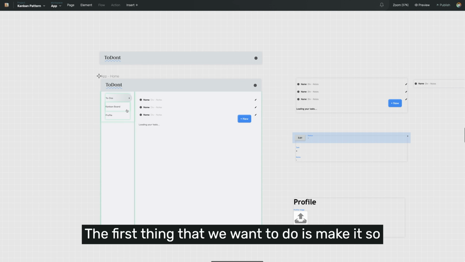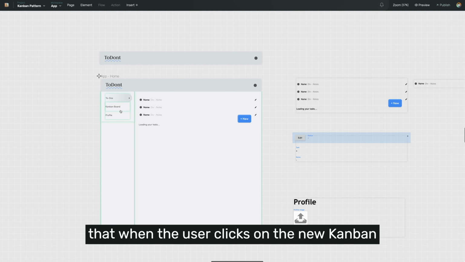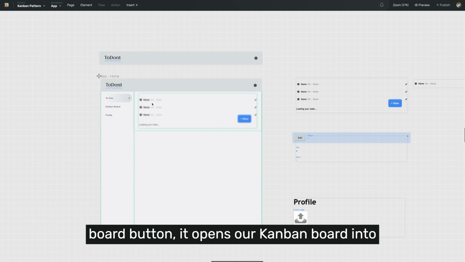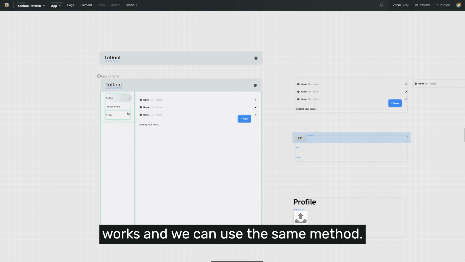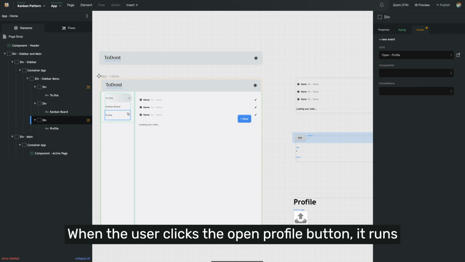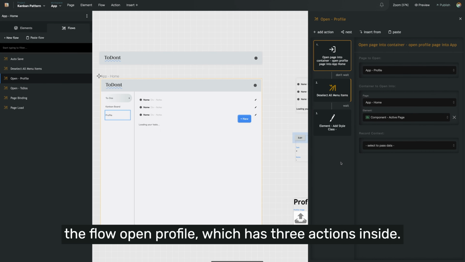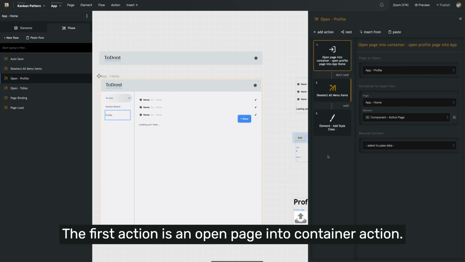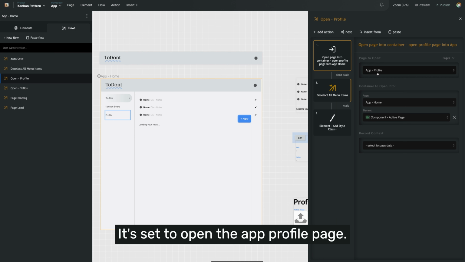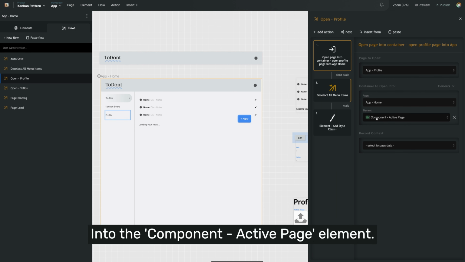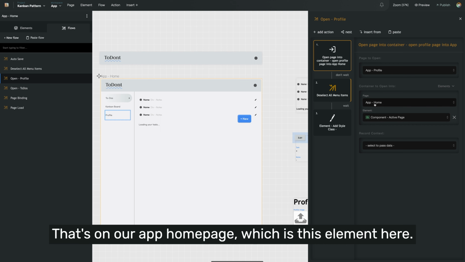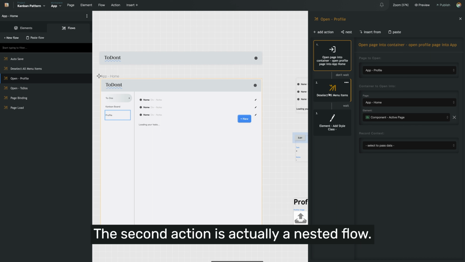The first thing that we want to do is make it so that when the user clicks on the new Kanban board button, it opens our Kanban board into the component on the right side of the page. So let's look at how the profile button works, and we can use the same method. When the user clicks the Open Profile button, it runs the flow Open Profile, which has 3 actions inside. The first action is an Open Page into Container action. It's set to open the App Profile page into the component active page element that's on our app homepage, which is this element here. The second action is actually a nested flow.